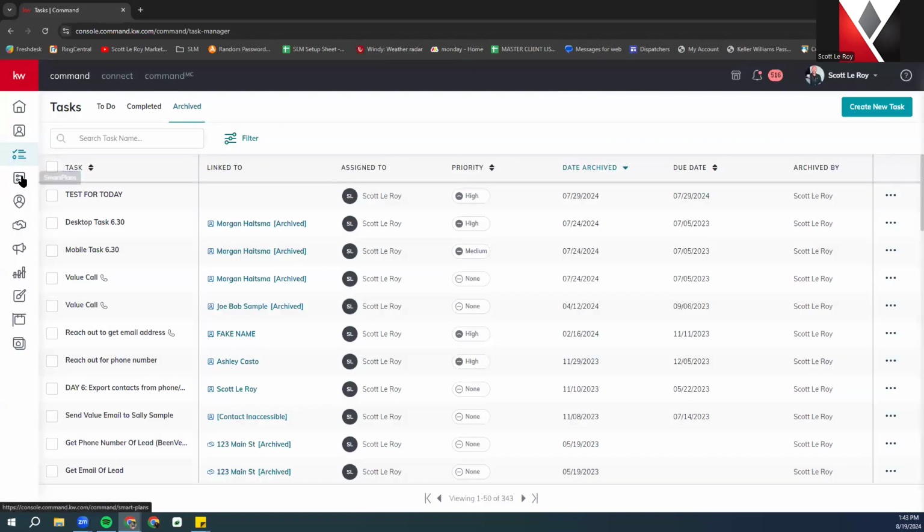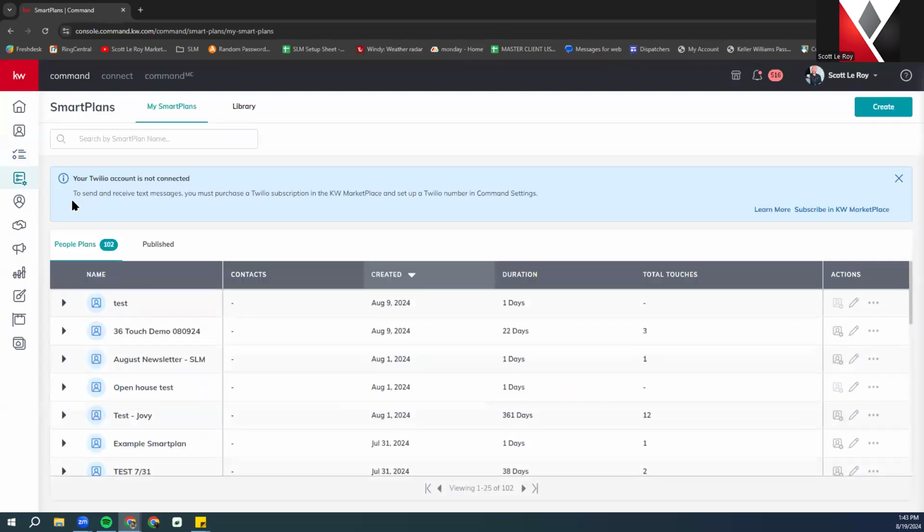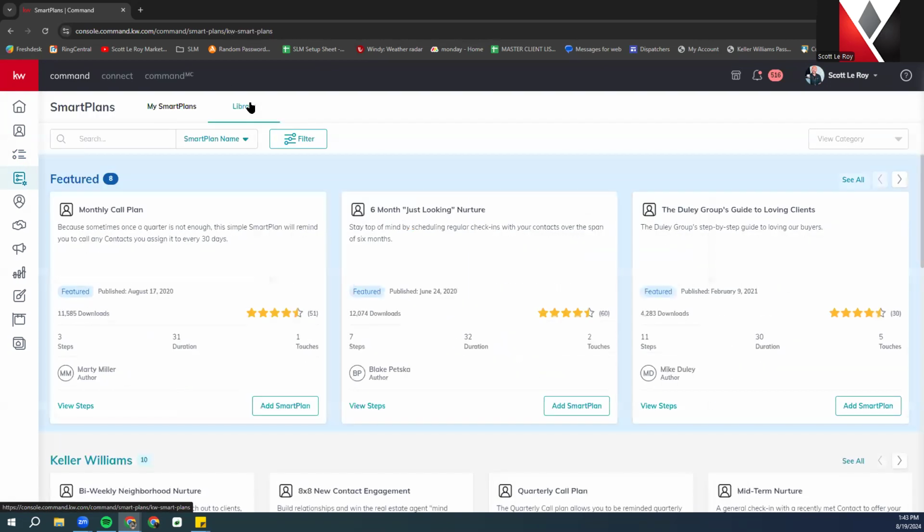All right, the next section is going to be smart plans. Smart plans is a way to automate a lot of the communication between you and your clients or whoever's in your database. So we're actually going to go ahead and get started in the library, and we're going to come back to this section. The library is where you can find smart plans that have been created by anybody else in the Command platform, whether it's your Market Center leadership, other agents, or KWRI themselves. It's kind of like that old saying, why recreate the wheel when you don't have to? And this is the perfect example.